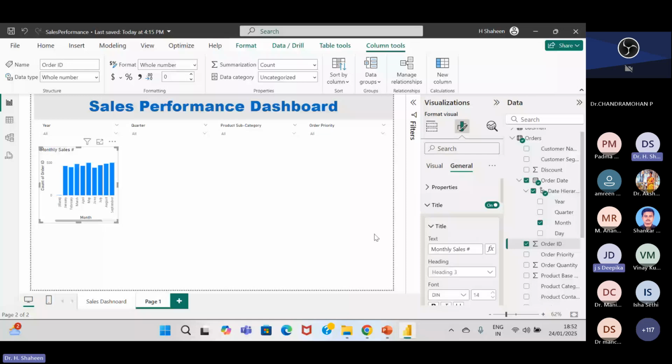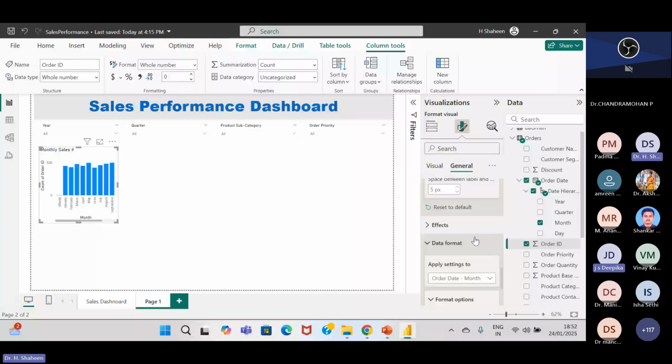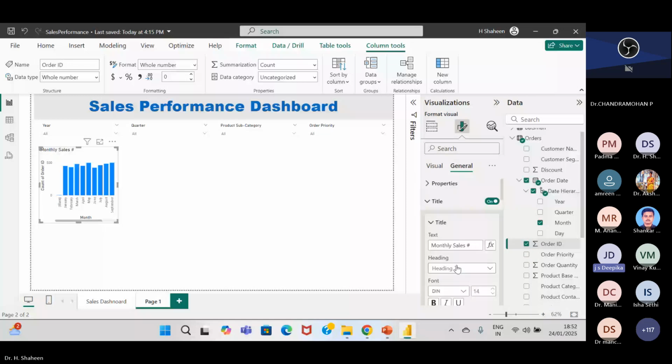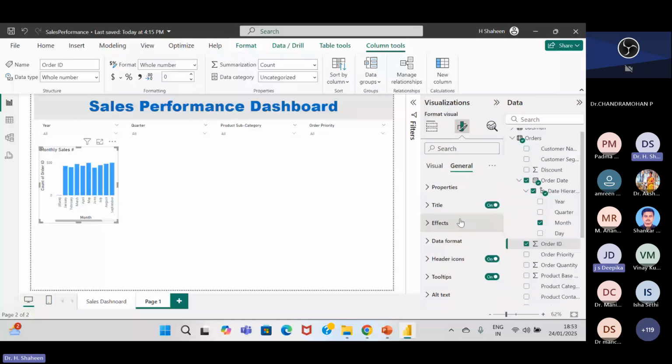And you can make it okay. This color also we can change it to little lighter, and we can turn off this title. X-axis title.